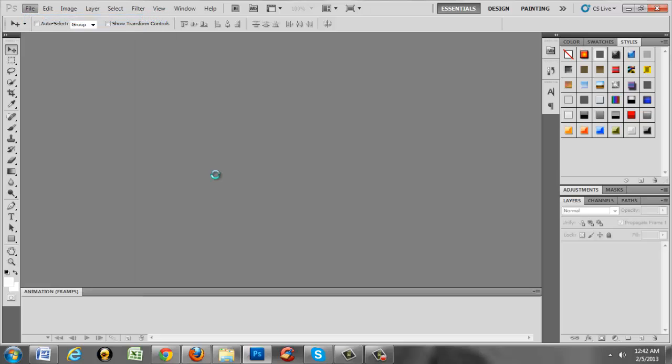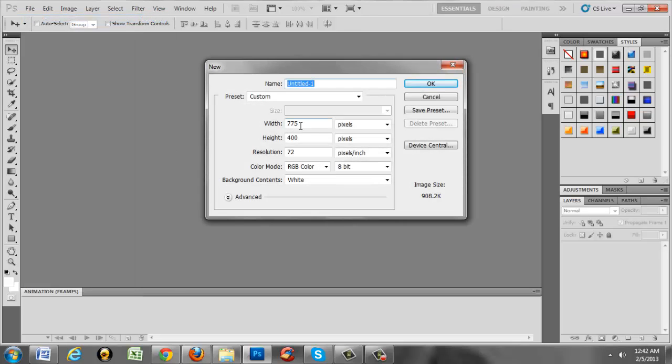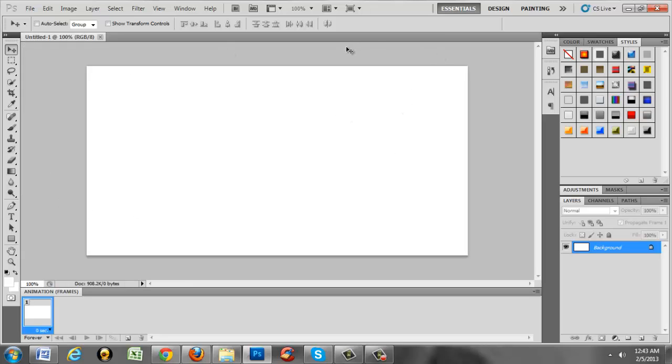Click File, New, and here you can see dimensions. I'm using Leadimpact dimensions, as most people use Leadimpact as their PPV network, so it's a bit more common. The width I keep on my landing pages is 775 pixels, and the height is always 400 pixels. I'll click OK, and now we have this blank page.